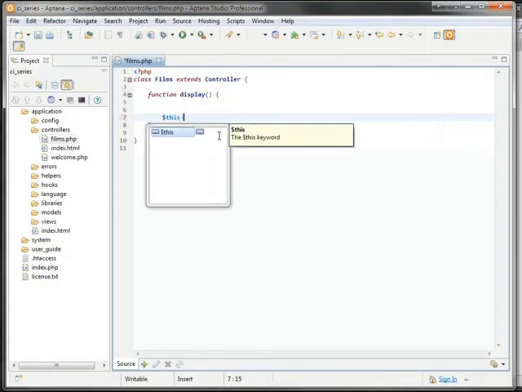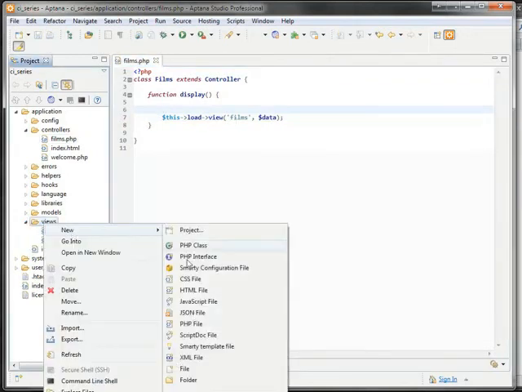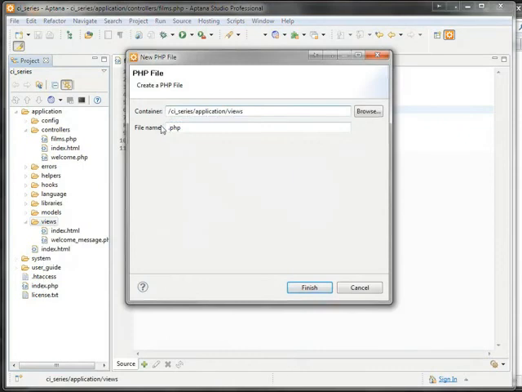At the end, it's going to load a view. So once I gather all the data I want to display, I pass it to a view called films and pass it in an array called data. We usually use the same names. So that means we're going to have a view called films. So create a PHP file.